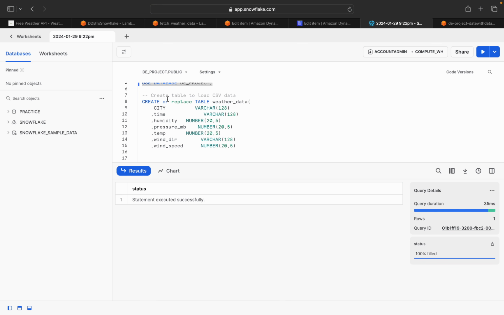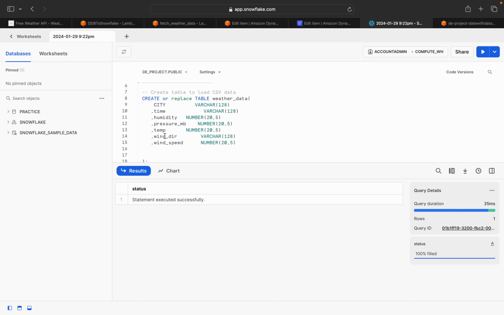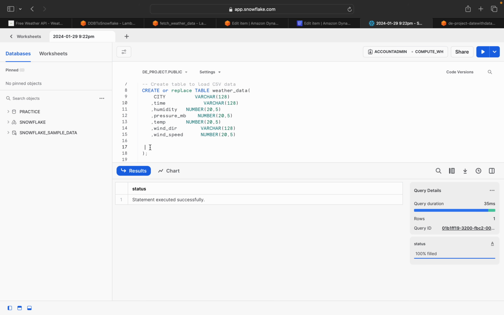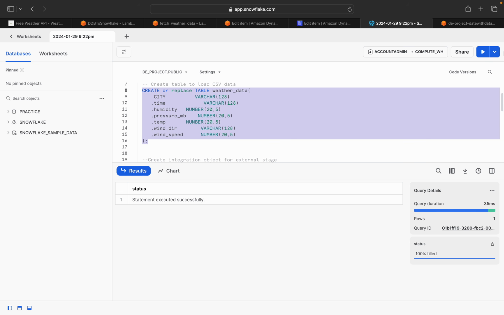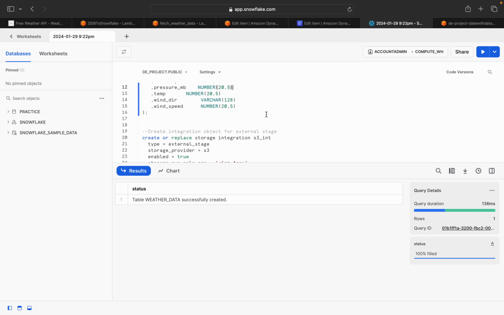So we have created a table the same way. We have created a table named weather data, wherein we have columns named city, time, humidity, pressure MB, temperature, wind direction and wind speed. Let's go ahead and create the table. Now our table is successfully created.